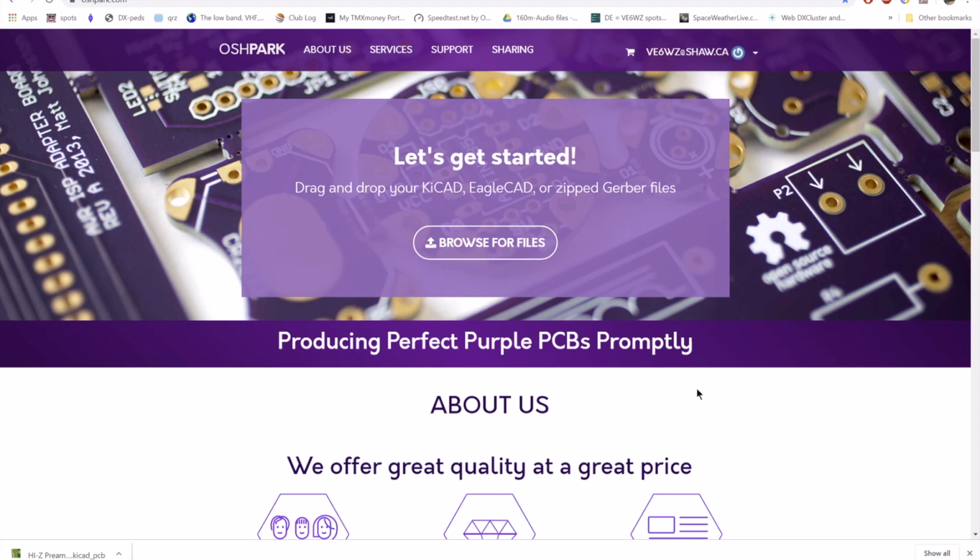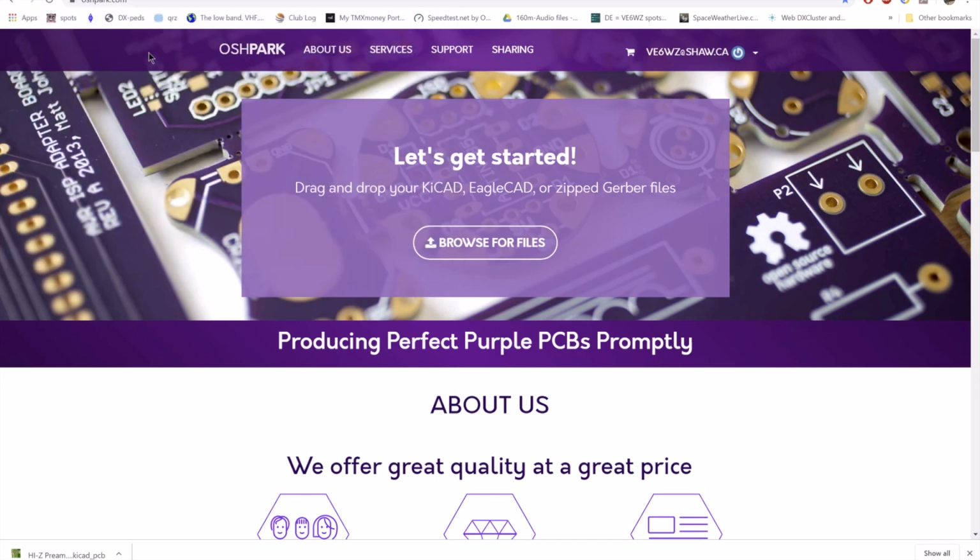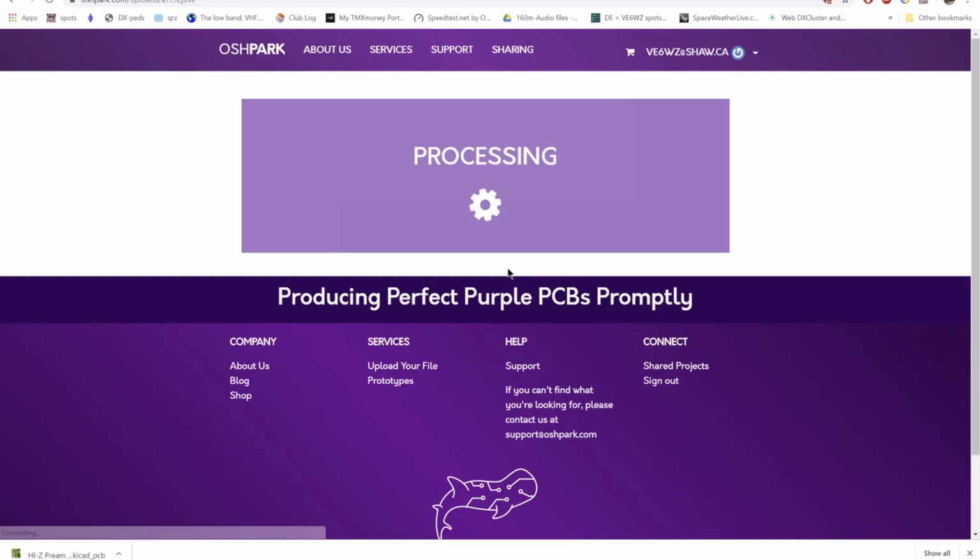So anyway, this is actually their splash page. As soon as you go to oshpark.com, you come to this, and you notice this is browse for files. So you press browse for the file, and then navigate on your computer to wherever you saved that file that I've given you the link to, and it'll upload them. And I'm doing this in real time just so you can see it's a pretty simple process here.